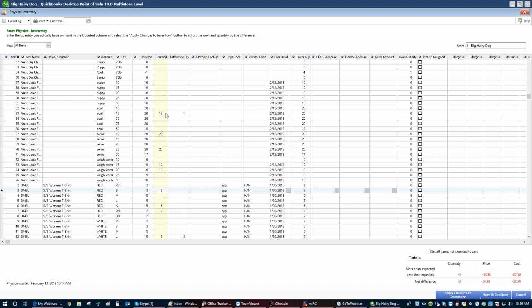Otherwise, if I don't check that, the system is going to leave this item alone. It's not going to change it at all, and it's going to show I still have 10 on hand. But I don't have any on hand, otherwise I would have counted them. So that's why this is so important to check off before you're ready to do the update.